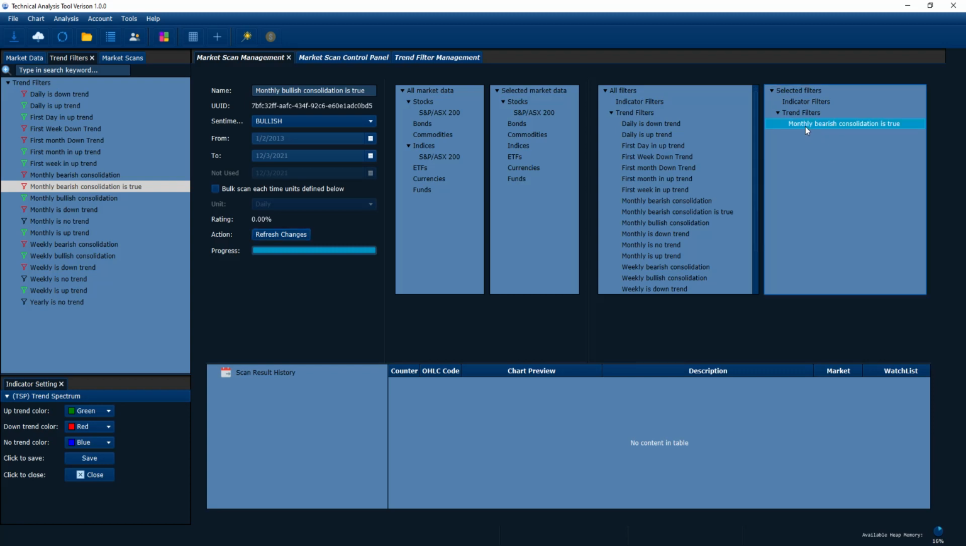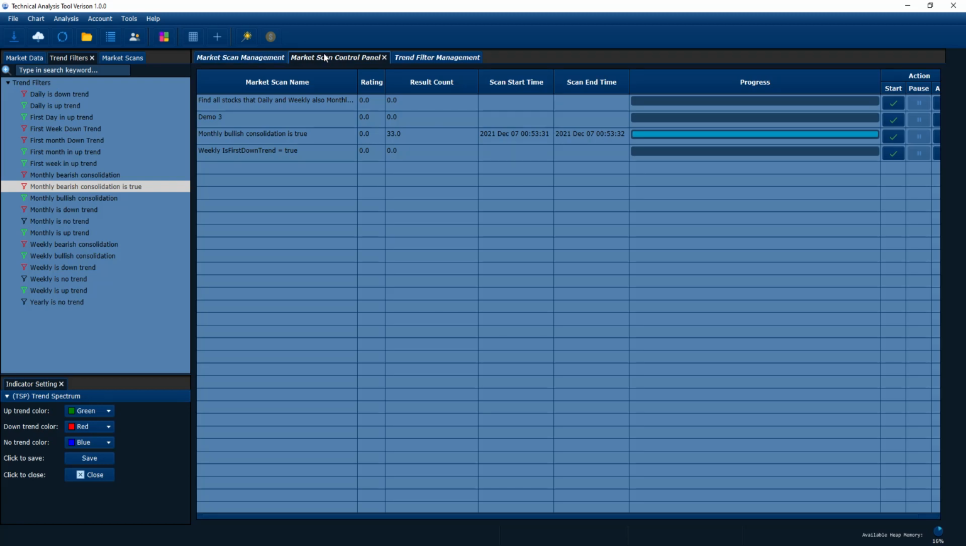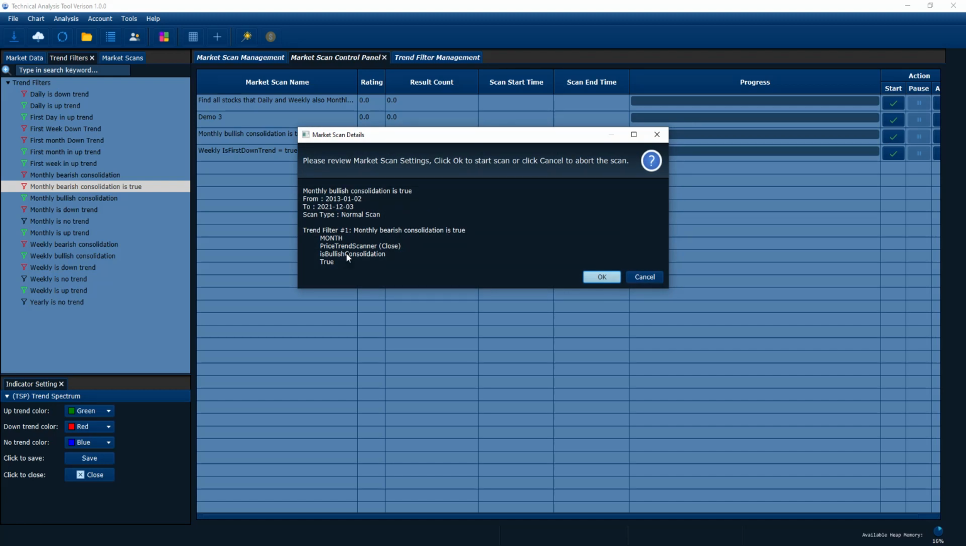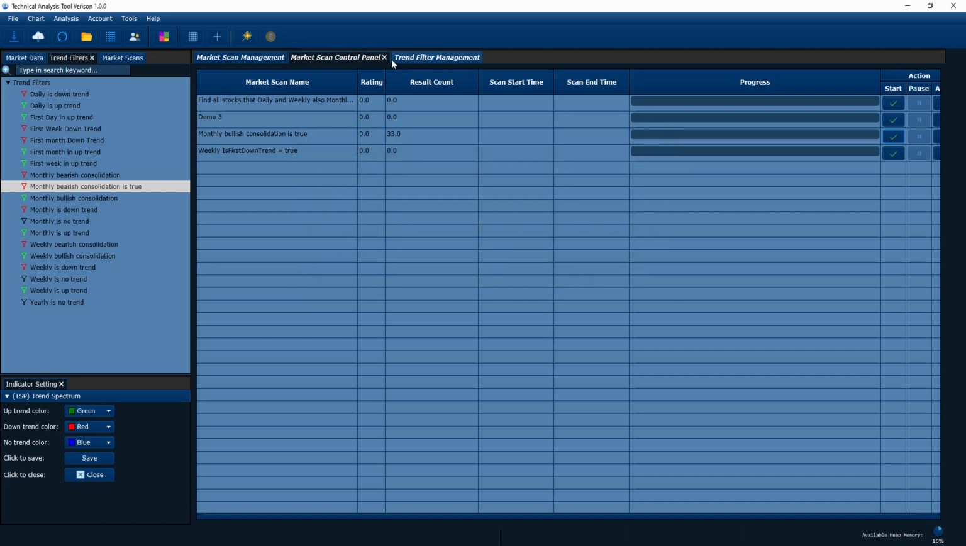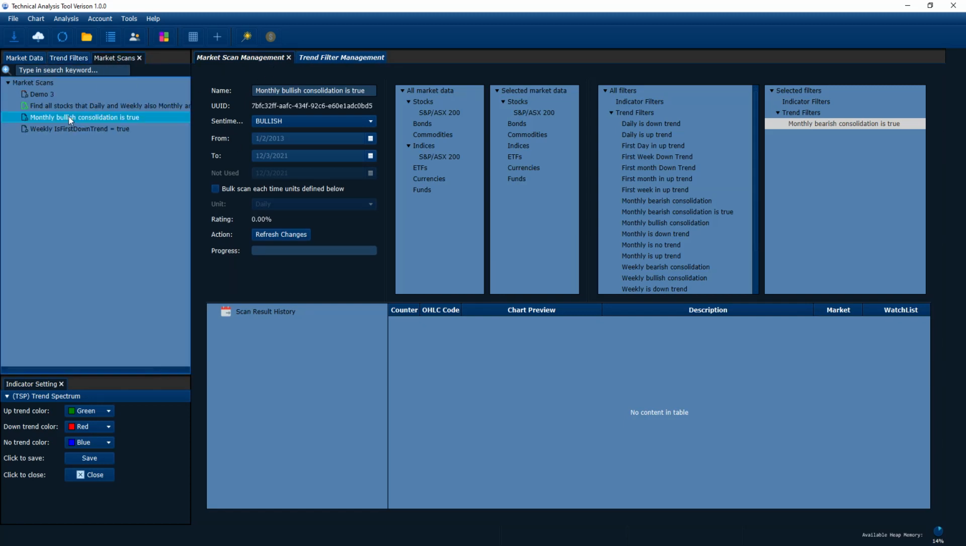So as you can see, the name is changed here, becomes monthly bearish consolidation is true. So if we're going back to our market scan control panel and do another scan, as you can see, bearish consolidation is true. The function we're using looks like it doesn't pick up the right updates. Okay, let's just restart the whole thing.